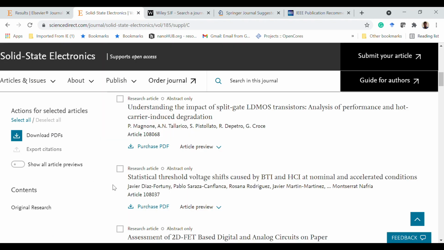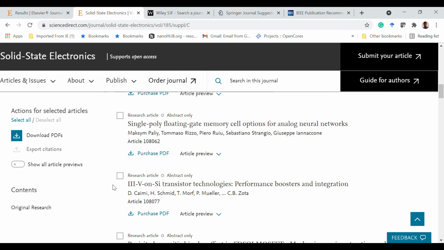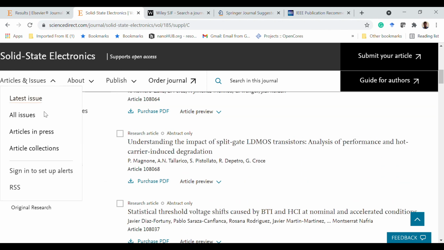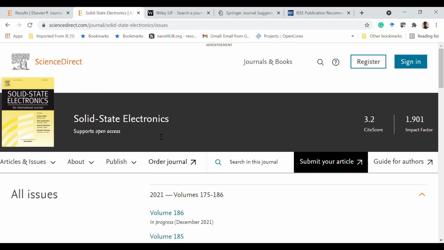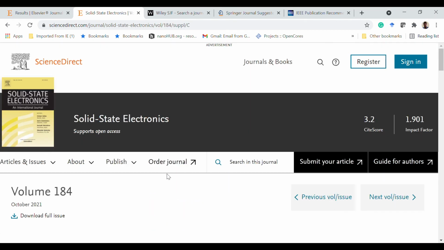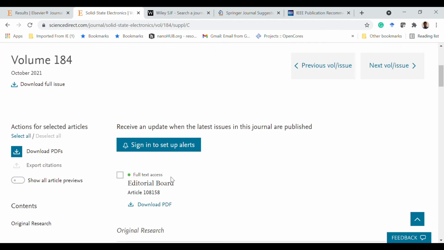Then you can review the last one year of publications in that journal to see the present scope and article type. Also, you can check the frequency of issues, whether it is publishing every month or bi-monthly. This will refine your journal selection.